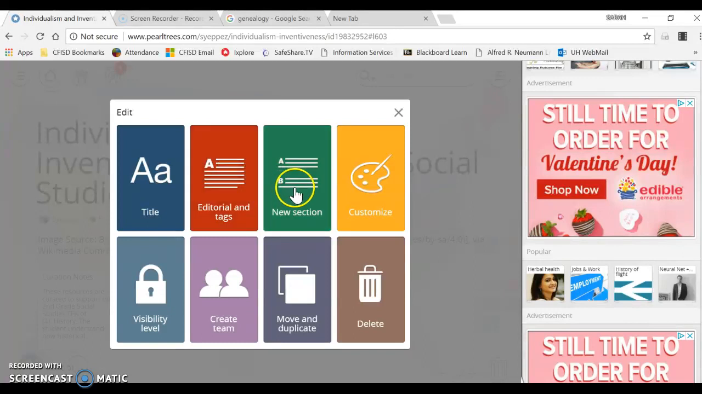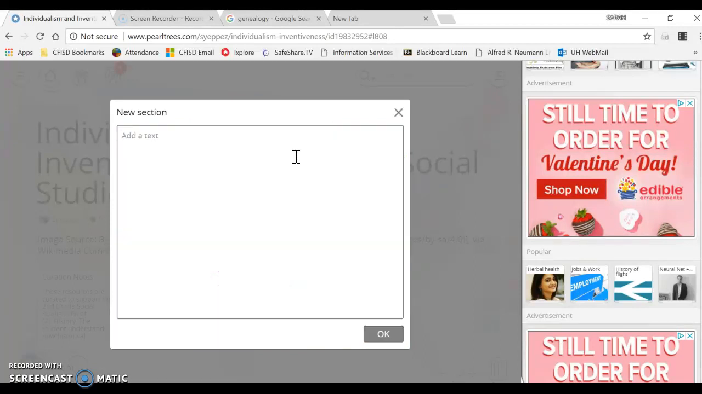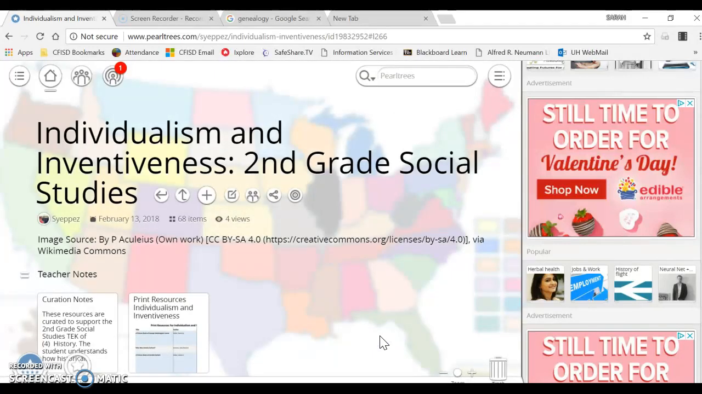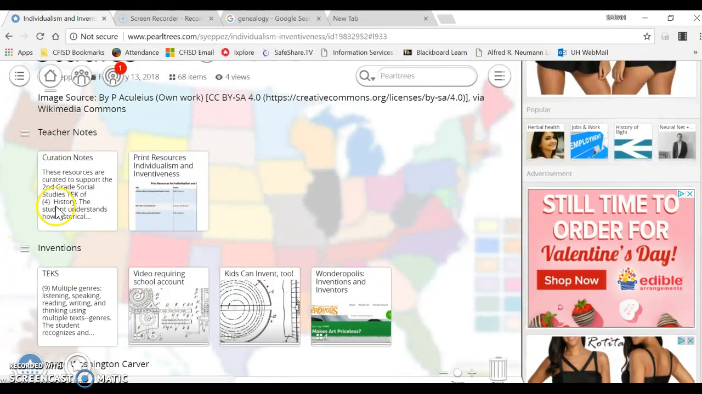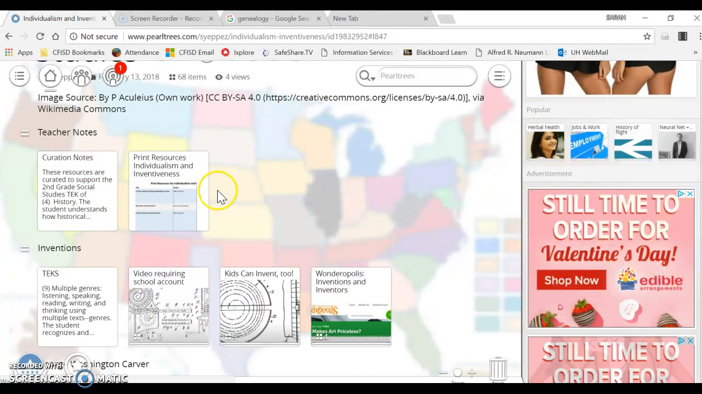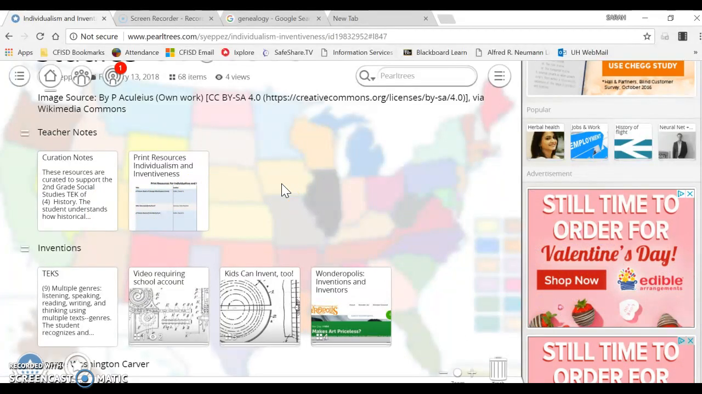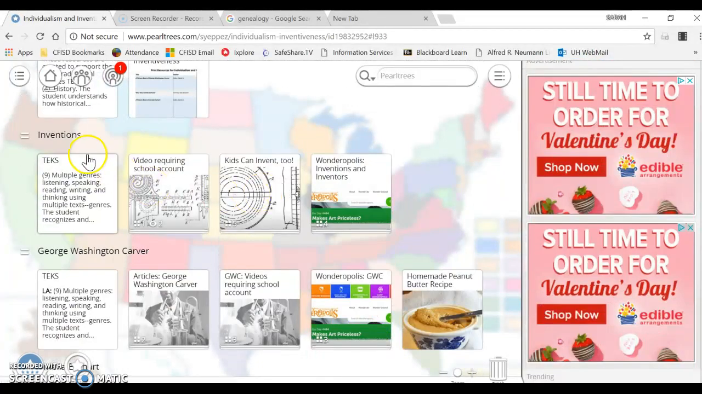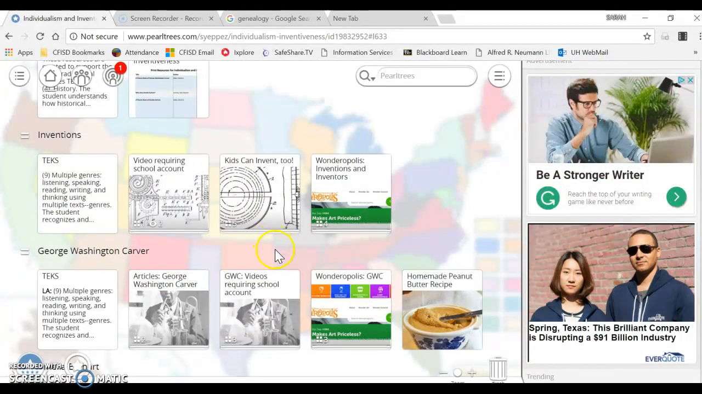Another handy tool that I liked was the new section. So when I click that new section, then it gives me a chance to write some general information about a section heading. So I've called this one Teacher Notes. And I've just inserted it right here because these are notes that really are more designed for the teacher user instead of the student user. So as you scroll down, you can see that I have headings for each of the subcategories.